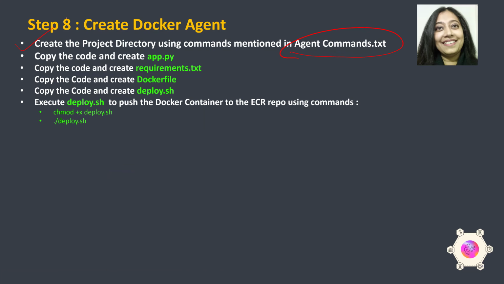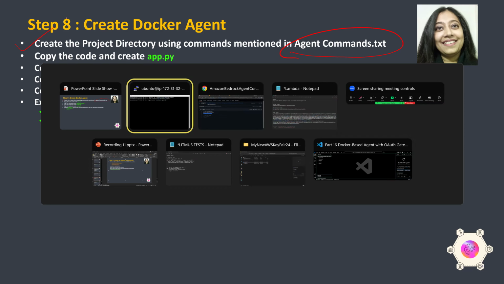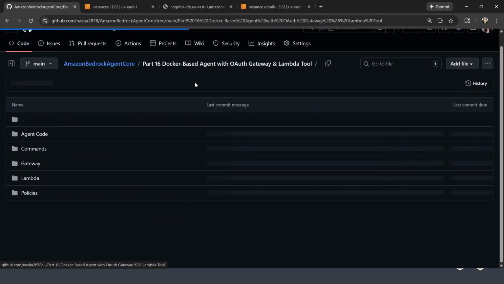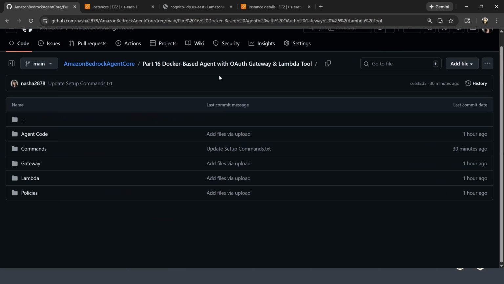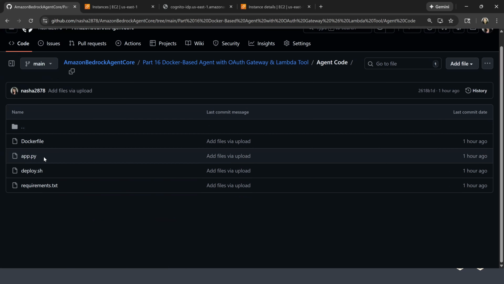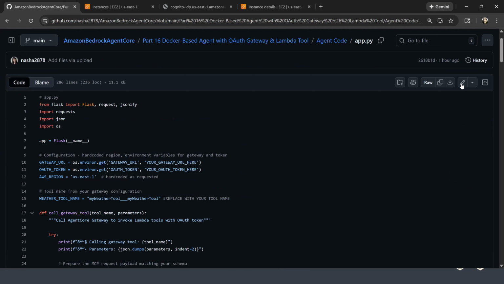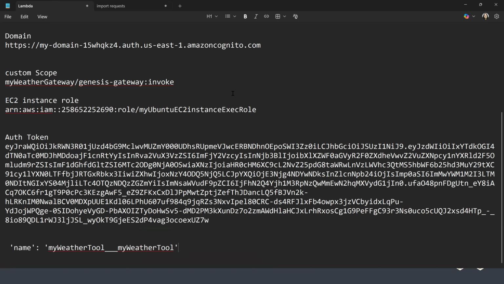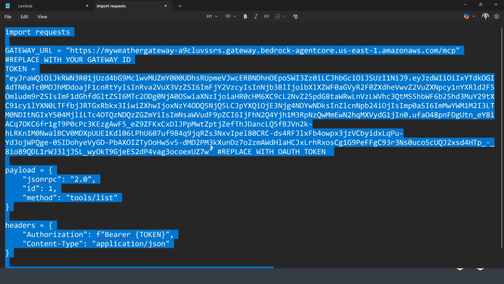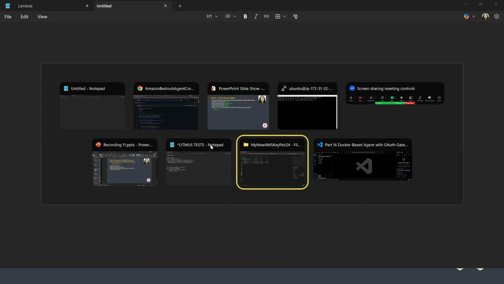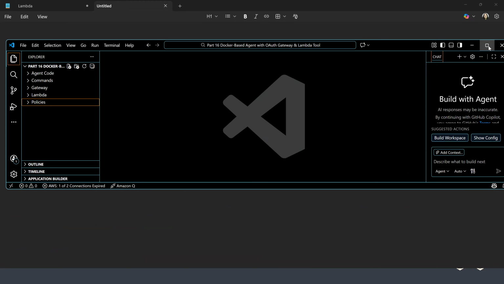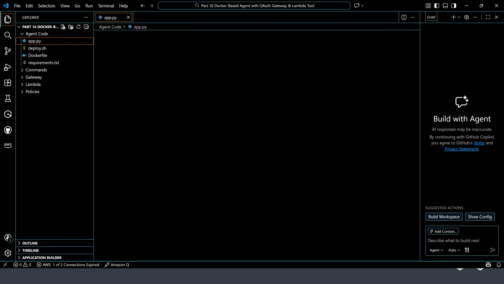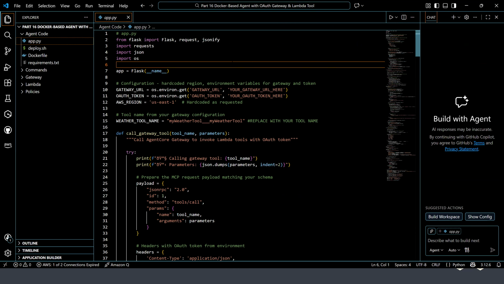Now we will copy the code and create app.py. So let us first go and look at it. Let me go back over here, go to the top folder. Now remember, we are working on our agent now. So agent code. There is app.py. Click on that. Copy the code from here. And now let us go to our notepad. Of course you can use VS Code. I think I have VS Code open. There it is. It becomes a little easier to highlight in VS Code. So I'm going to basically paste it right here.